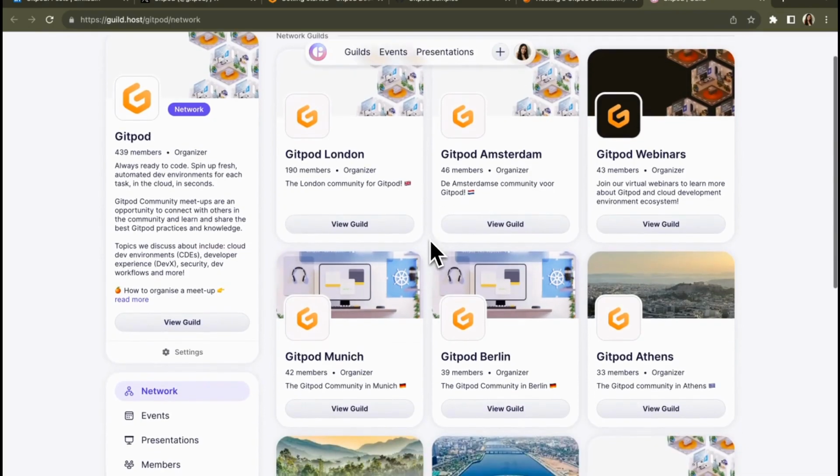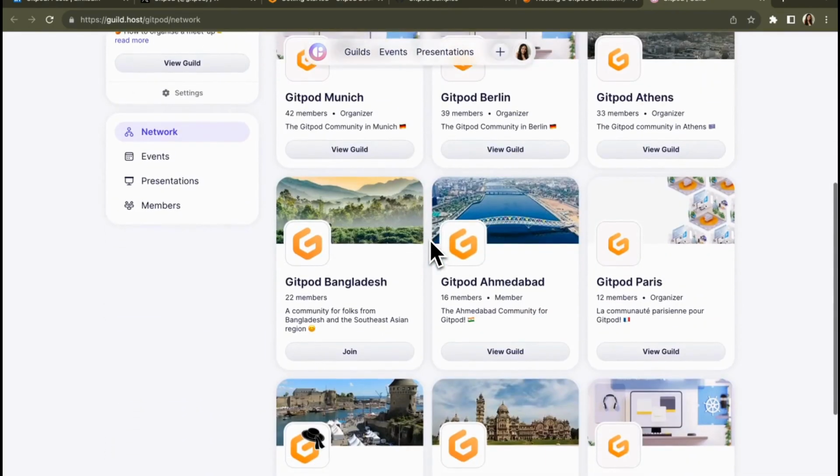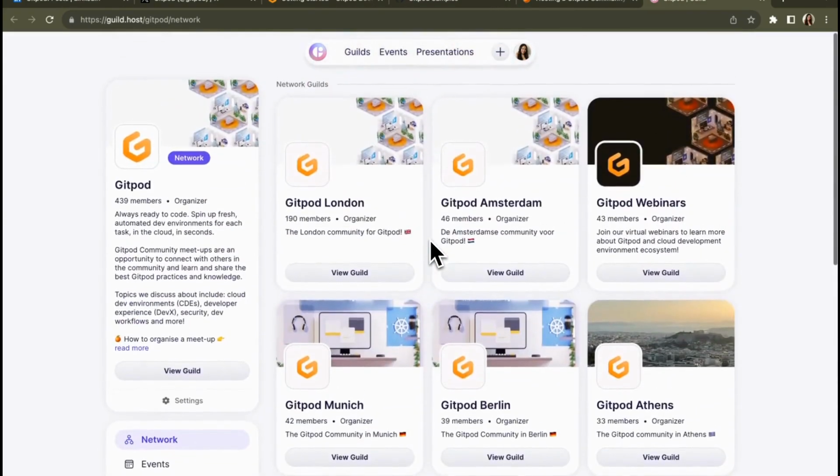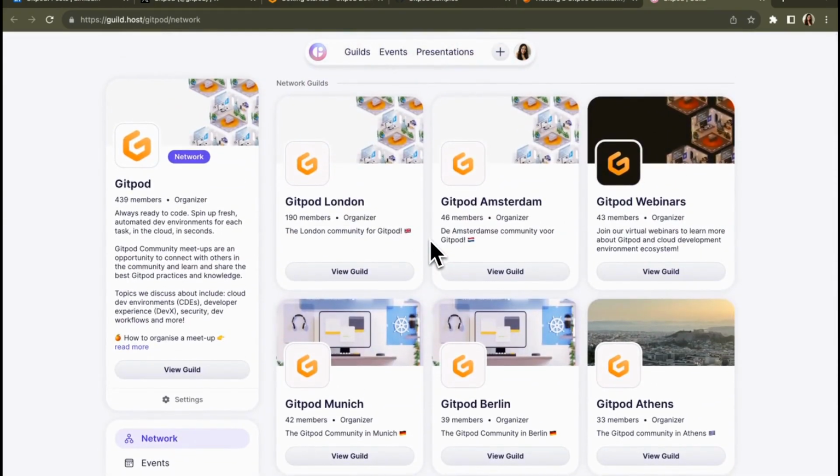Number 6, host a community meetup. We host community meetups across the world. We'd love to work and see how we can bring Gitpod to your city.